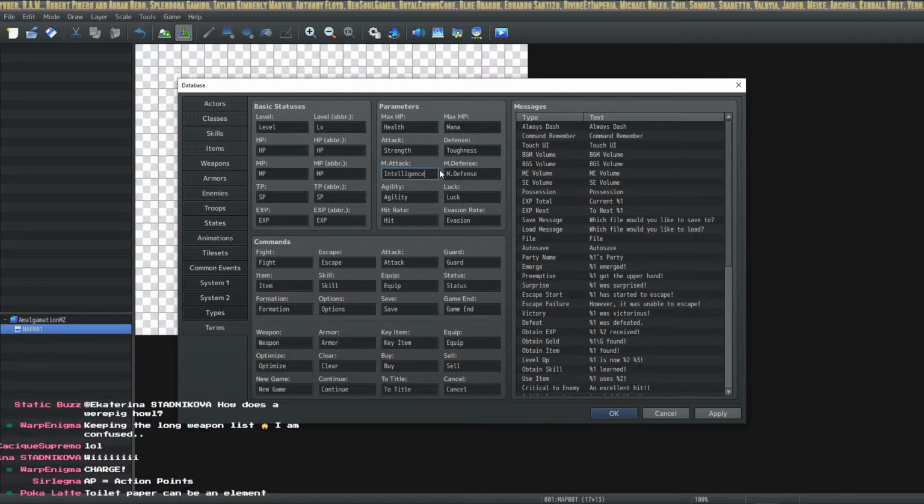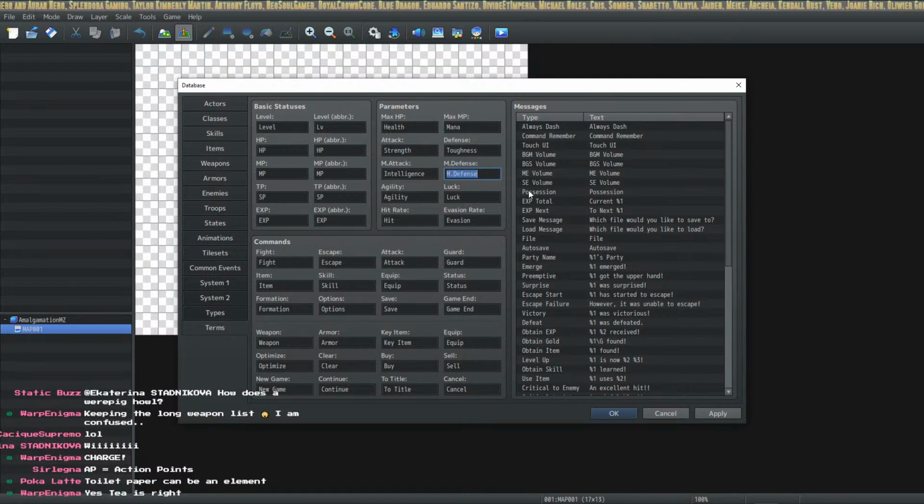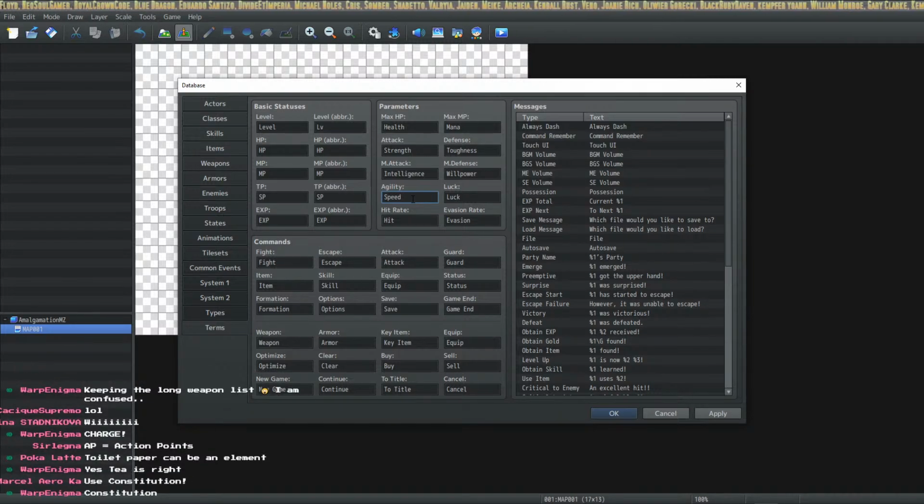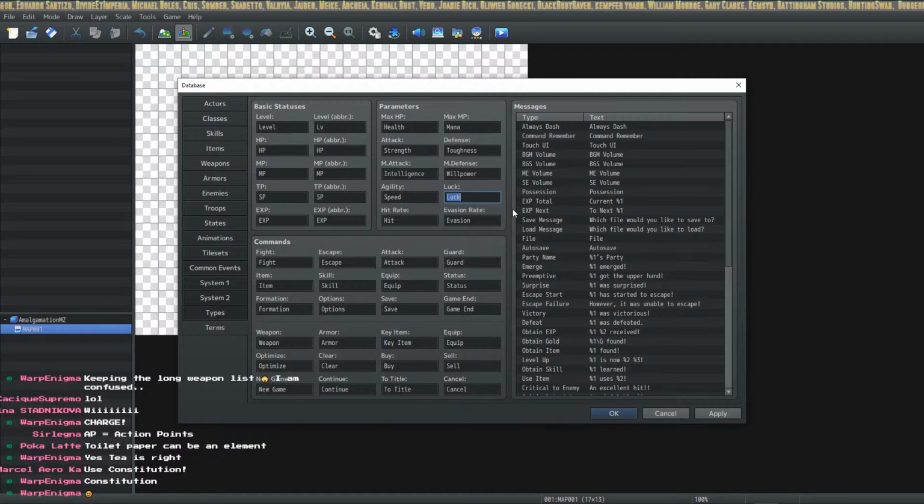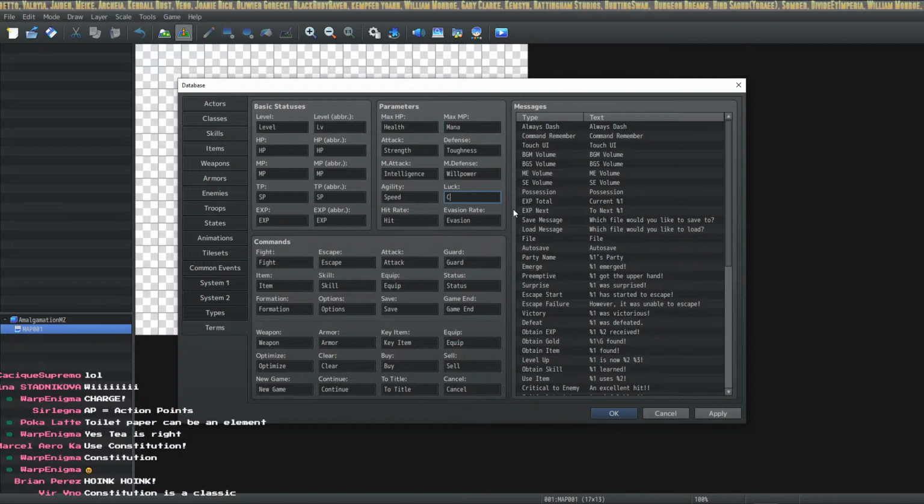Magic defense, willpower. This is what I've done in a lot. Speed. Yes, I don't know why it got changed to agility. Speed makes sense. Agility makes sense, too. Evasion, because that's all it's used for. What? Luck. No, evasion is its own thing. You already have evasion. You can't call luck evasion because evasion is a special stat.